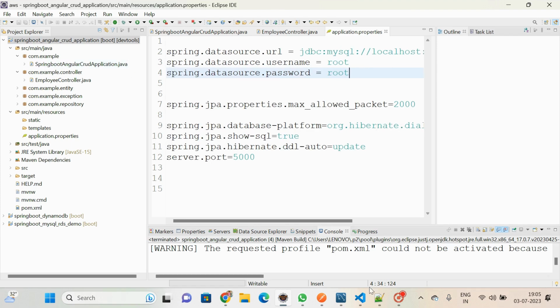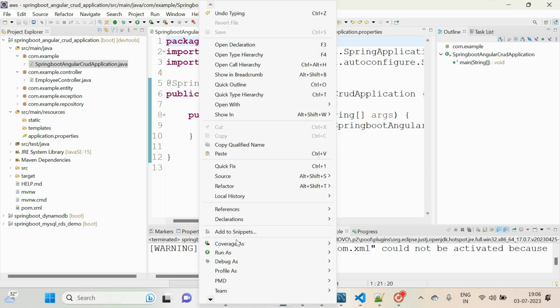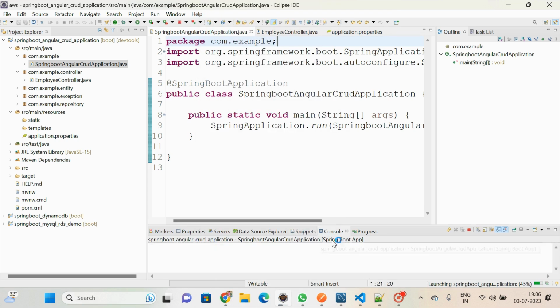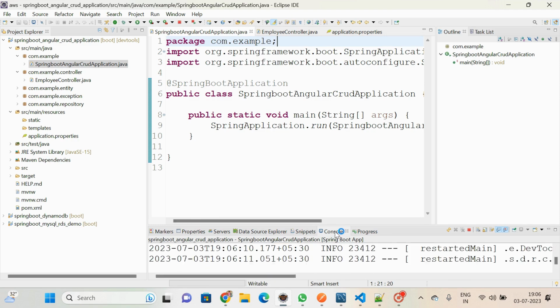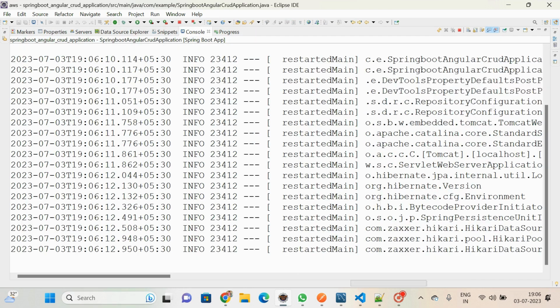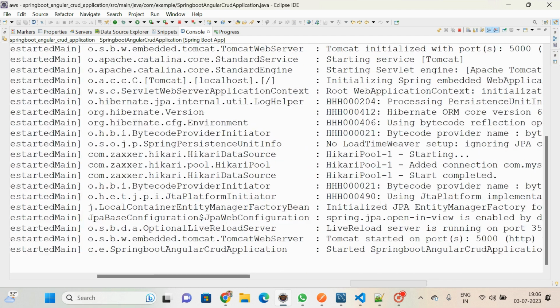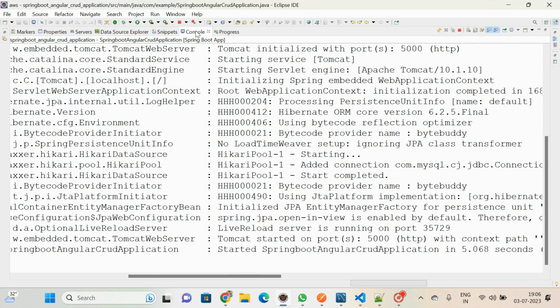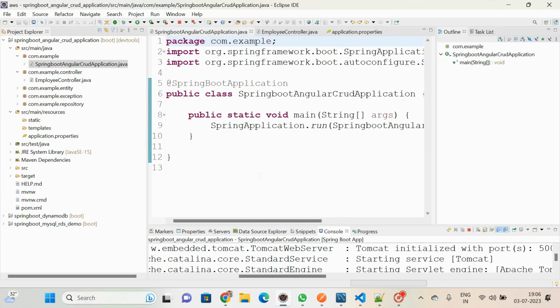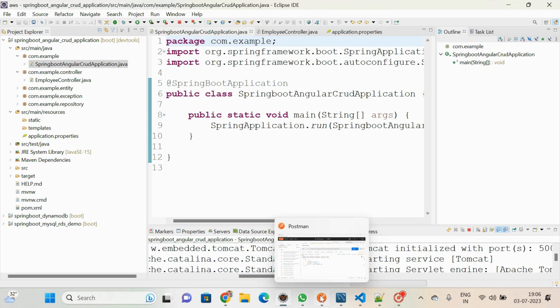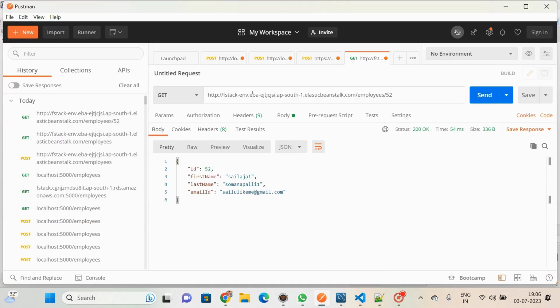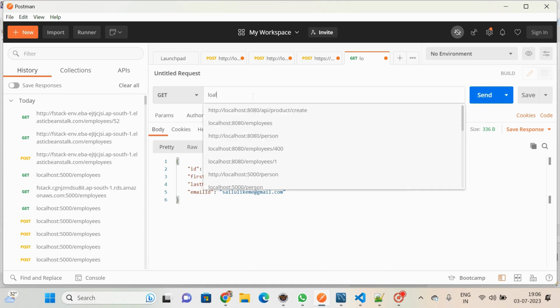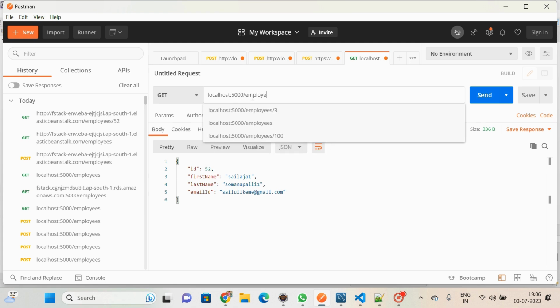Okay, so let me try to run this application. First, I just wanted to cross check whether it is working or not. Let me click on the Spring Boot app. If I open the console, yes, it gets started. I guess it is running on port number 5000. So let me come back here, and here localhost, which is running on 5000, followed by employees.